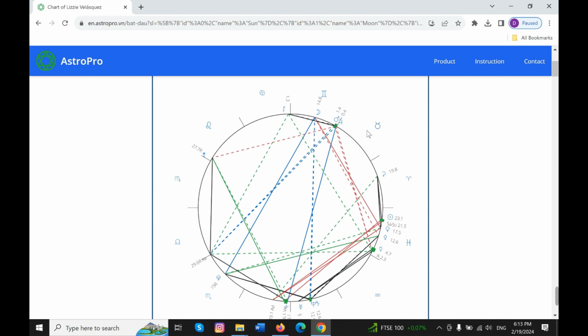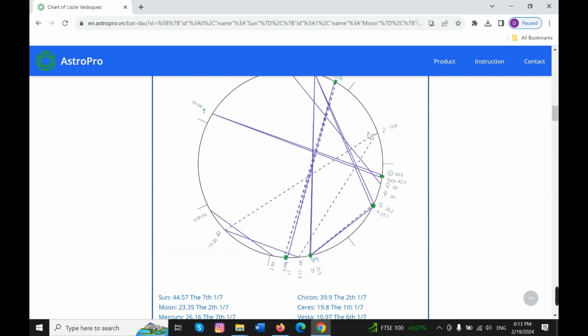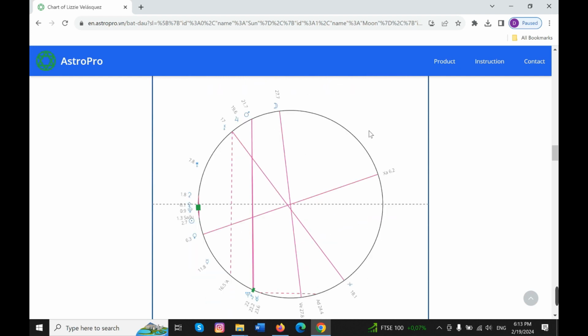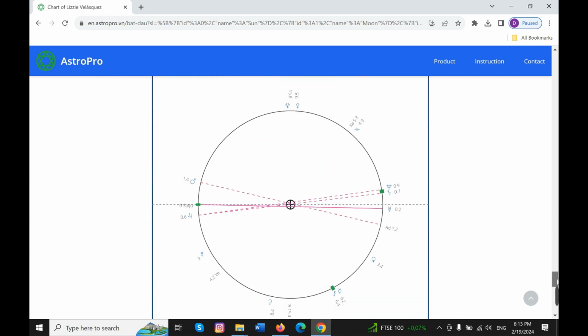Finally, let's talk about the Geocentric Declination and Heliocentric Latitude dimension. The Geocentric Declination and Heliocentric Latitude dimension determine the interaction between planets as they move vertically. And in the Heliocentric Latitude chart, as you can see in here, the Earth will be displayed in the center of the chart, representing all of humanity. And there are only 2 types of aspects in the Geocentric Declination and Heliocentric Latitude dimension.